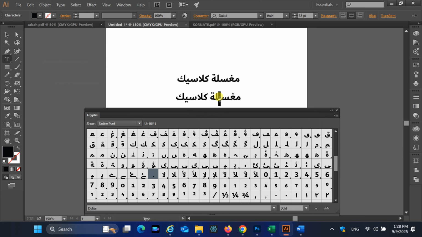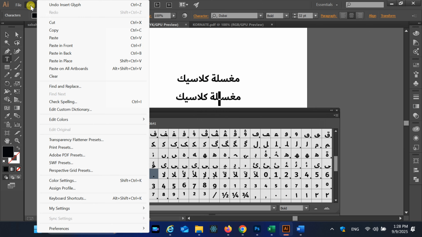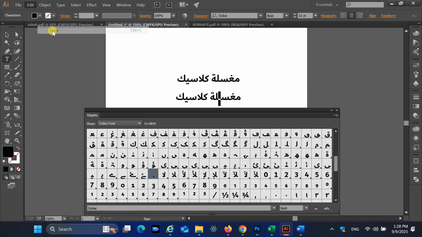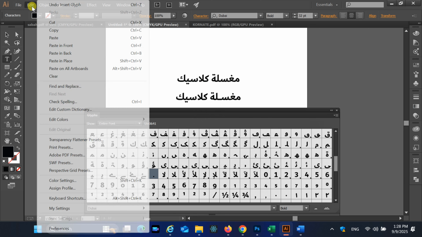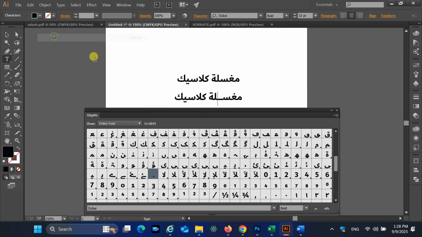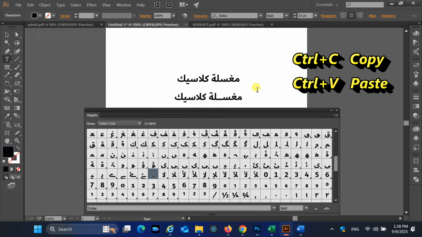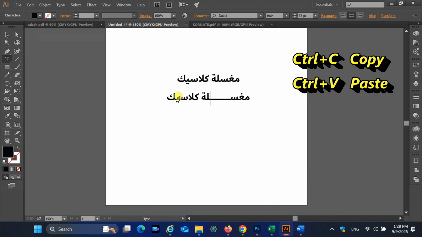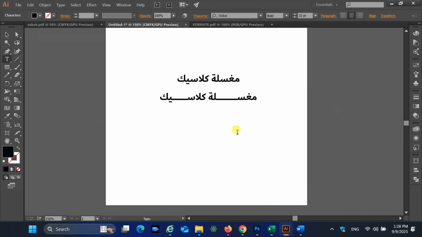If you want it even longer, just copy and then paste it. Use the shortcuts Ctrl+C for copy and Ctrl+V for paste. And that's it. Your Arabic letter becomes longer in Illustrator. This way, you can control how your Arabic text looks and create beautiful stretch designs.